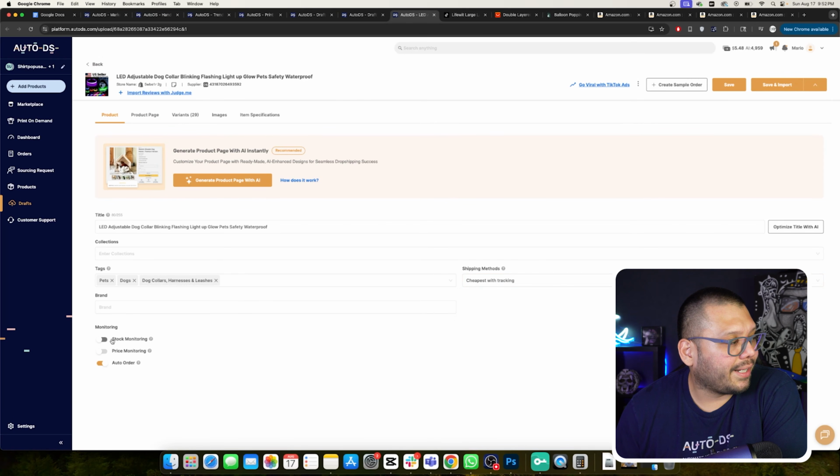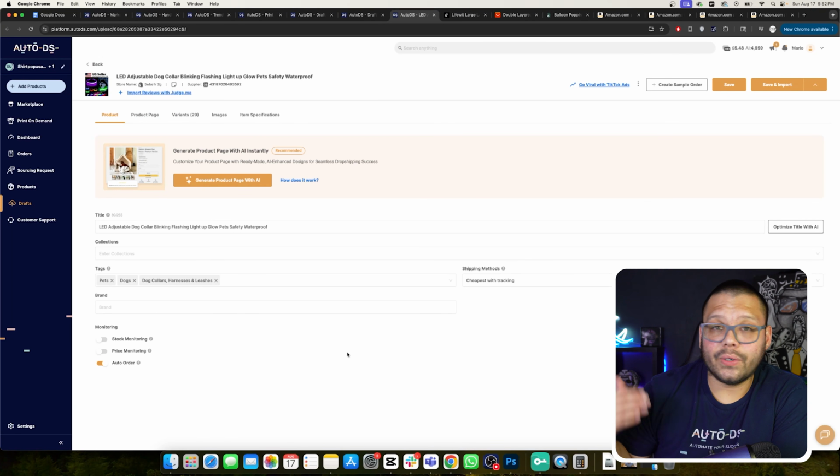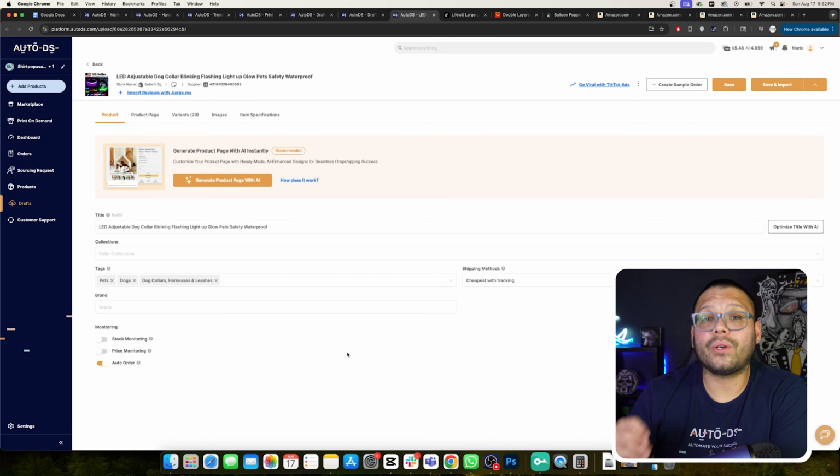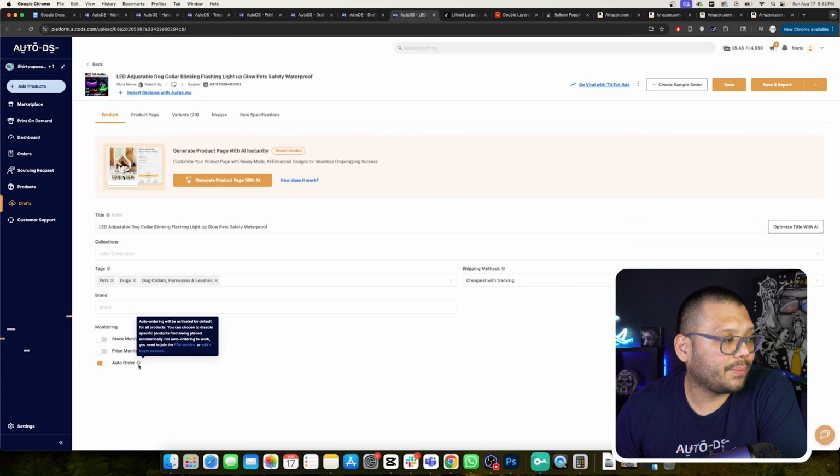And then from here, we can also go ahead and activate stock and price monitoring and the auto orders. So stock monitoring is simply AutoDS keeping track of the stock on your supplier side. If you're dropshipping from AliExpress, then whenever your supplier goes down in stock, AutoDS is going to adjust accordingly. That way, if they run out of stock one day, you're not going to be stuck with no inventory or selling products that you don't have available at the moment. Price monitoring is going to do the same thing except for prices. So if your supplier raises prices by 5%, then AutoDS will do the same thing for your prices. So you're always in the green. And then auto order, we talked about this earlier, but this is simply the option to have your orders rerouted directly to your suppliers without you having to do anything.